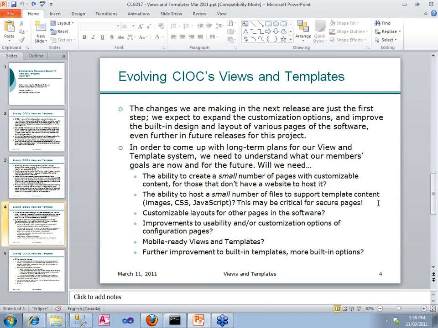But again, it has to be done carefully, thoughtfully, because CIOC isn't a hosting provider and really can't become a full web hosting provider. Obviously, we're a hosting provider of your database application, but it has to be done carefully. But we do recognize that the need is there and that there's a lot of benefit that we can gain from making this available in a limited way.